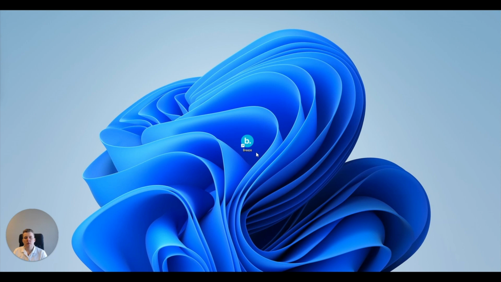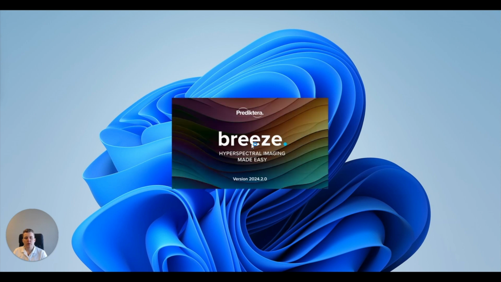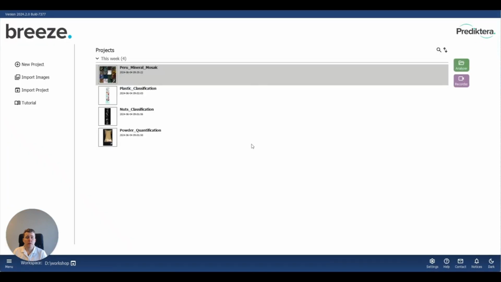So let's jump into the Breeze software and look at the new user interface. And we will first be welcomed by the new home screen. And here we can see all of the already existing projects within this workspace, but we can also, here towards the left, create a new project, which creates an empty project.